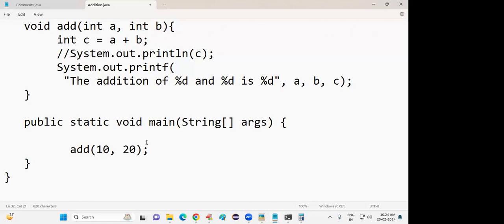And now which statement is executed? The commented SOP, or the uncommented statement outside the comment? Does the compiler or JVM execute this commented C? No. Then the next line: the addition of %d, %d, %d. A value 10, B value 20, C value 30. Let us go and see.